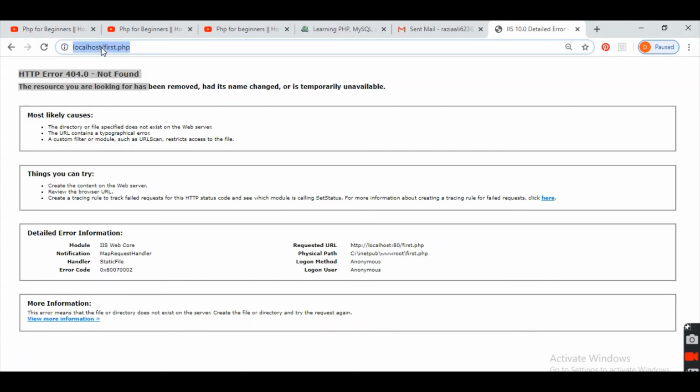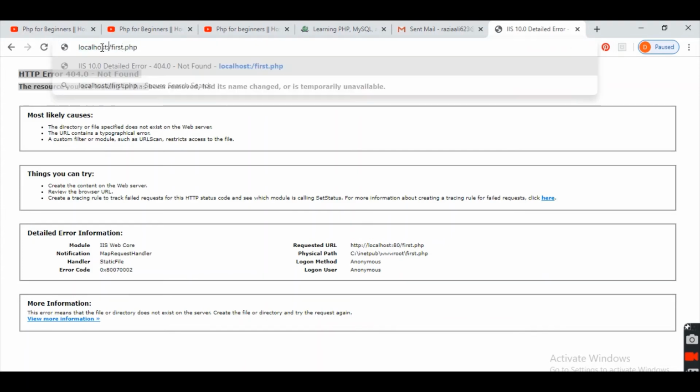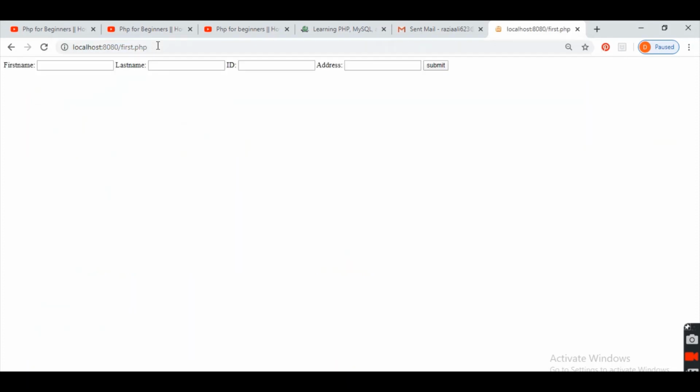Why? Because the port has been changed. So I have to mention :8080 here. You will give it like this. Always remember, when you change the port number, you have to access your file like this, localhost:8080. If you give any other port number, you would write that here. Now if I press enter, my file is loaded. This is the same file.